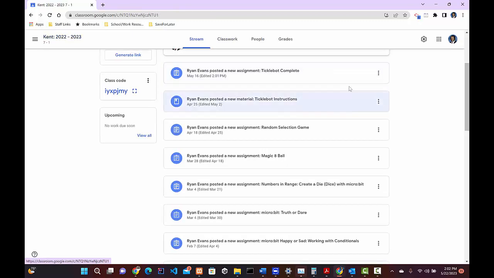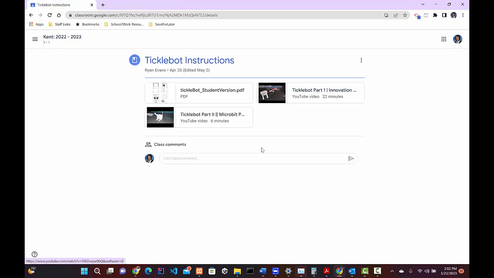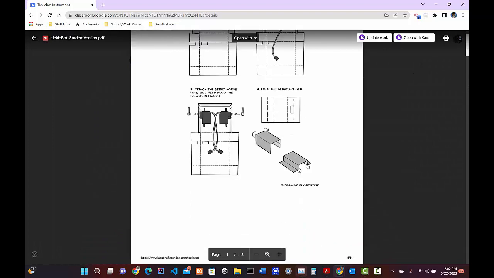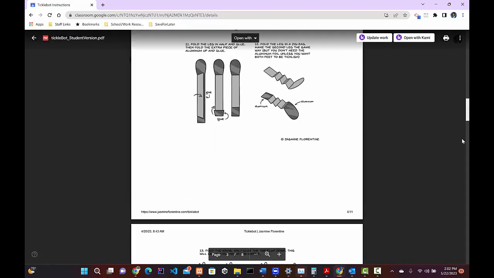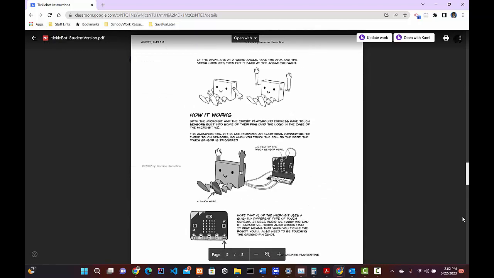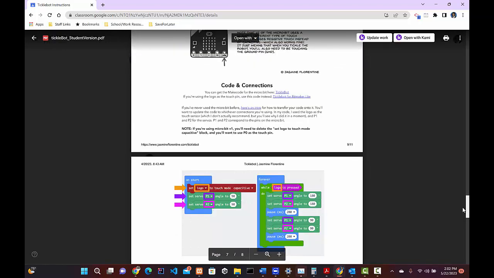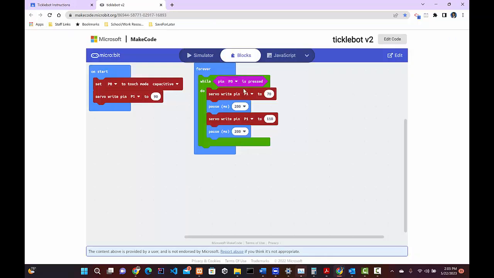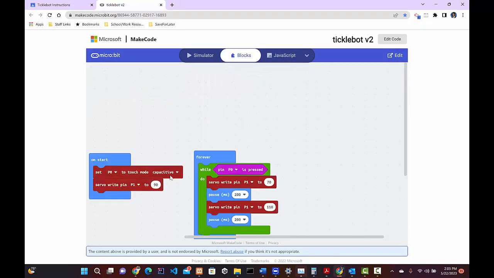What I'm going to do is go out to the Ticklebot instructions and just explain a couple of things before I move on. Inside here you have how to build your Ticklebot, the construction of your Ticklebot, along with the code. I recommend that you do not use this code. The code that I recommend you use is right here where it says Ticklebot V2. If I click on there, there is our code for our Ticklebot. I'm going to make some minor changes to this code and show you how this all works.